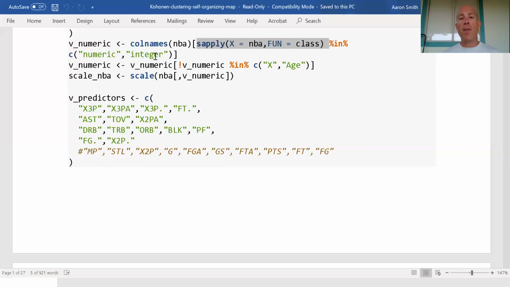I count the integers as numeric variables for this problem, and then I get rid of the X column and the age. The X column is row numbers. I don't need it. It doesn't make sense for this problem, so I throw it out. Age, when I was looking through before this video, I concluded was not relevant for what we were doing, so I just threw it out. And then, almost always, we rescale our data before we do clustering. The exception to that is when I do model-based clustering.